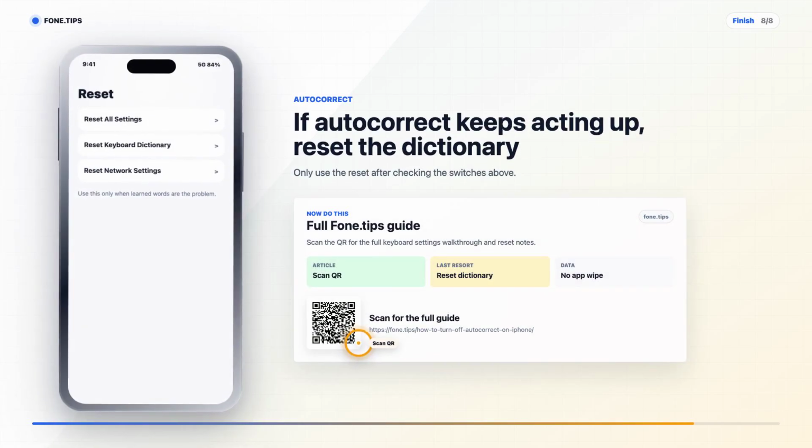If odd learned words keep coming back, reset the keyboard dictionary from the Reset menu. Scan the full guide for screenshots and cautions.